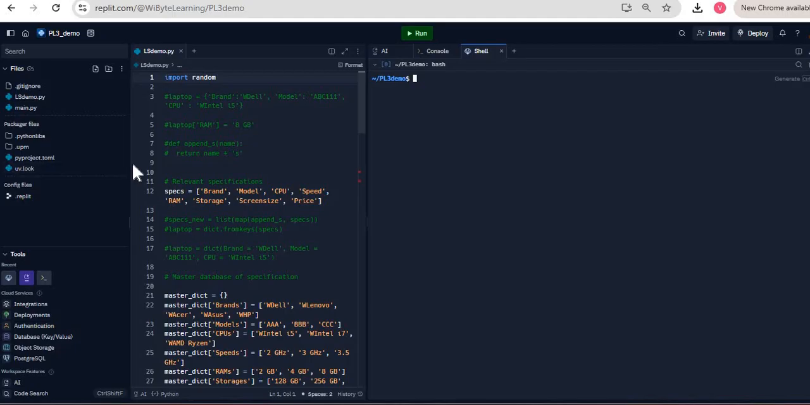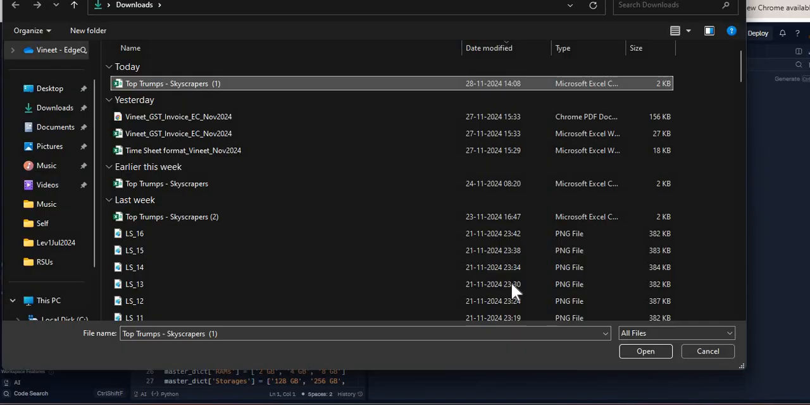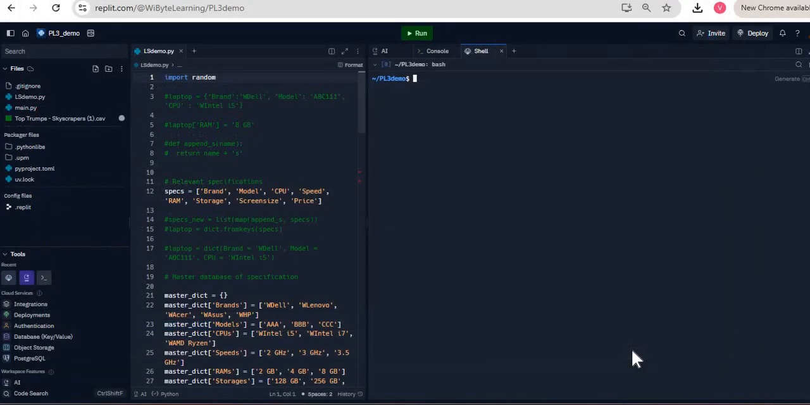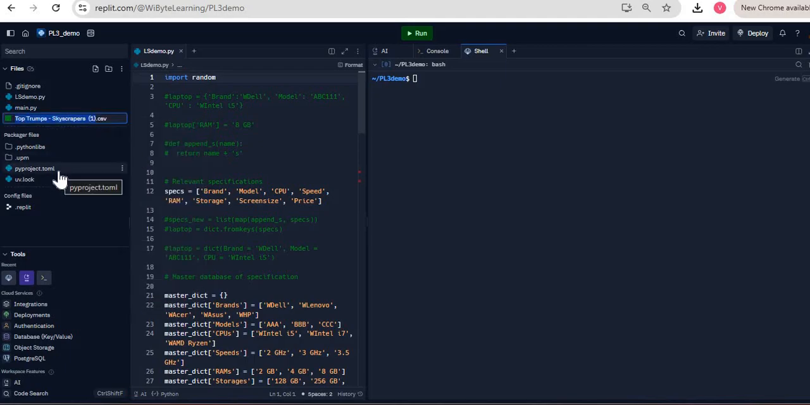Now, having downloaded this on my computer, I can get to the REPL that I want to create the project in, and I can then upload this file. So I just go in here and pick up my top trumps for skyscrapers file. That's a CSV file, as you can see clearly. I will rename this file so that it's a little bit easier for me to work with. I just call it skyscrapers.csv. There's a space over here, so I'll just fix this. We will open this file in our project so that we can get moving with it.